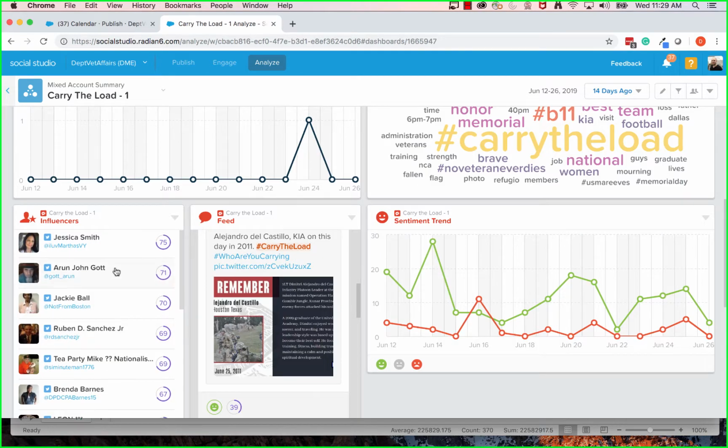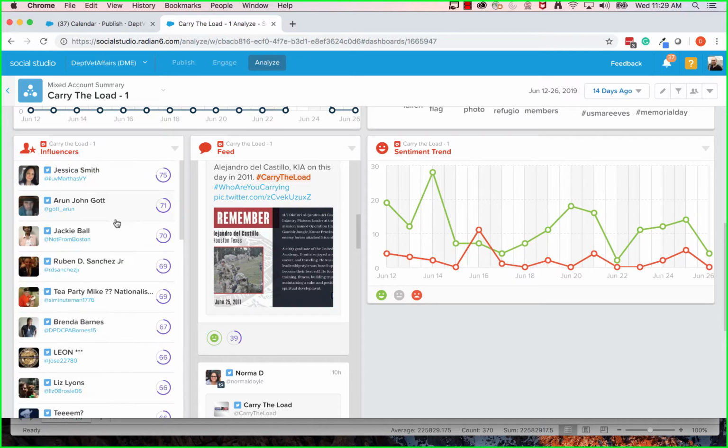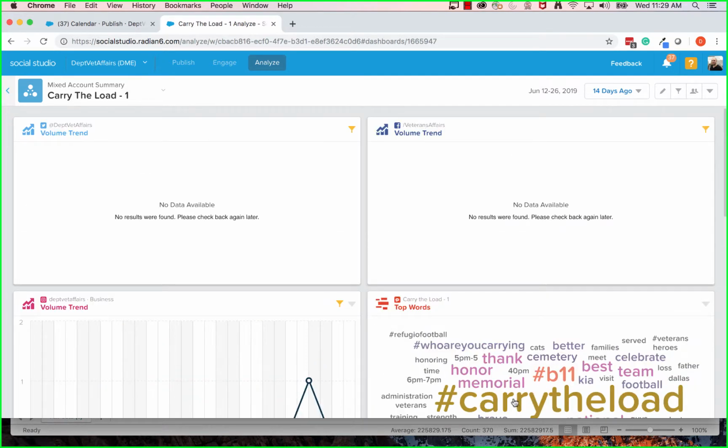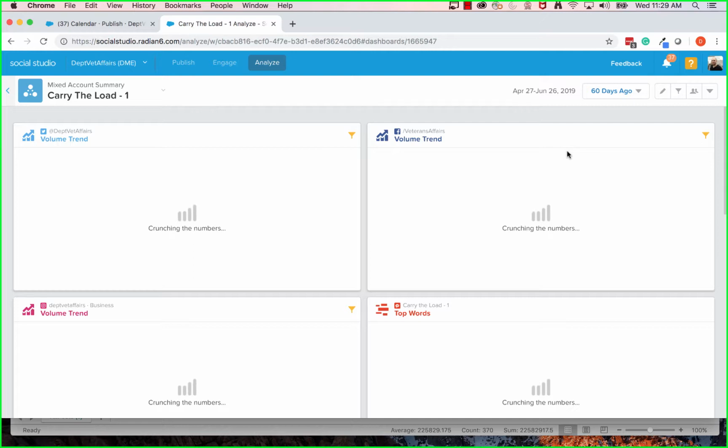These are influencers who are not involved in the campaign specifically, but who are sharing Carry the Load content. There's a trend line for sentiment over time for the content that's being shared regarding Carry the Load or using the Carry the Load hashtag. There's no information available anymore because we're not sharing that content, but you can get the idea. This is from 14 days ago. If I was to go back and choose like 60 days ago, it would probably populate with more information.